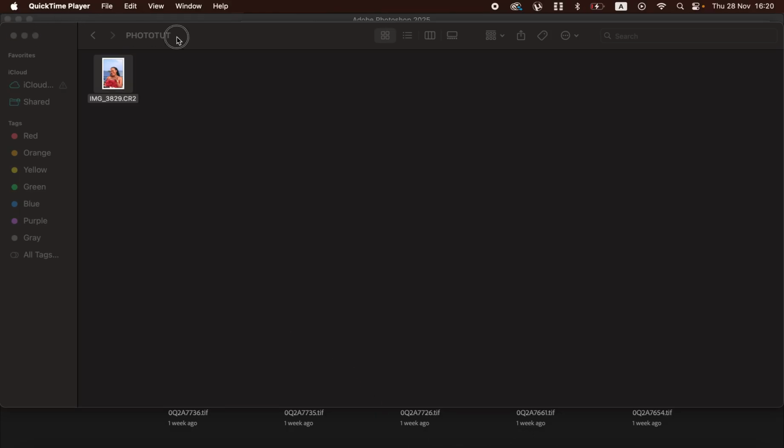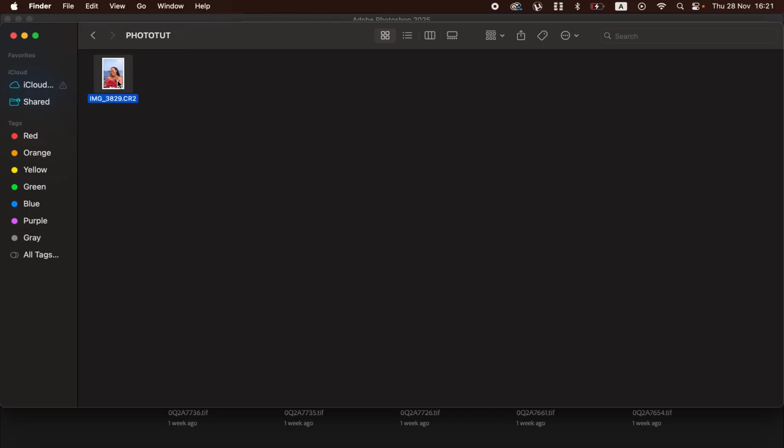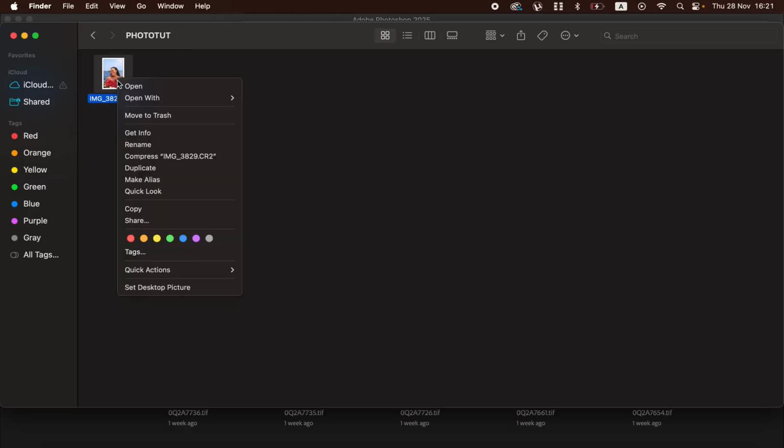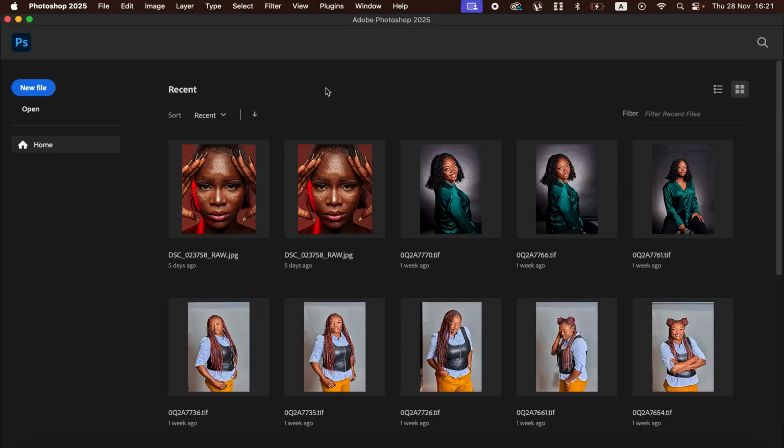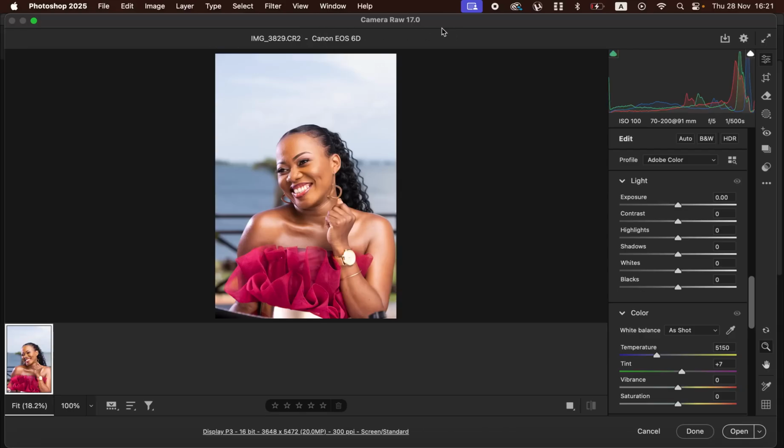So in order to open up a raw image in Photoshop, locate the image or the photos that you want to edit, simply right click and come to open with and select the Photoshop version that you want to edit the image. So this is a raw file, so I'm just going to open up the raw file and it's going to automatically open in the Camera Raw filter, and I'm using Camera Raw 17.0.